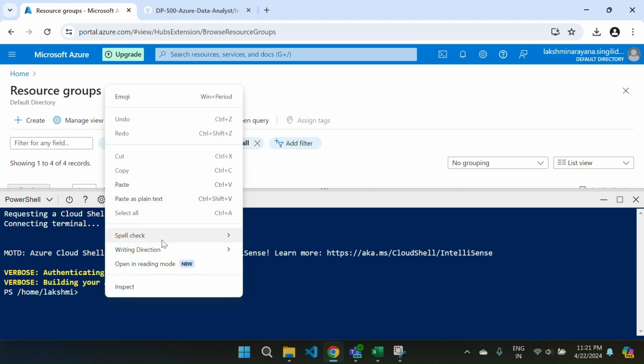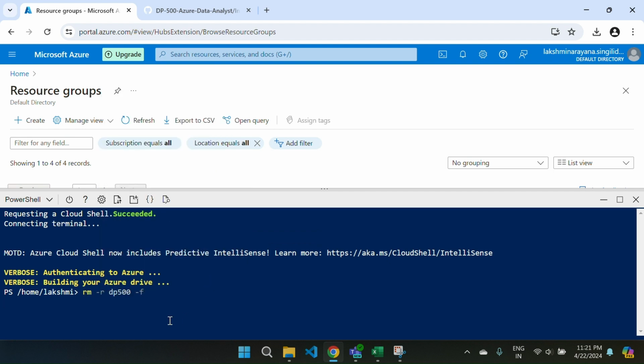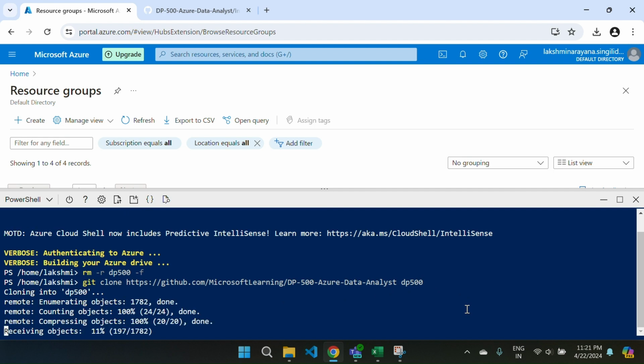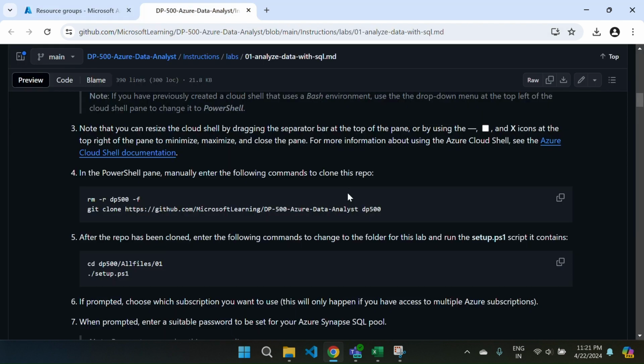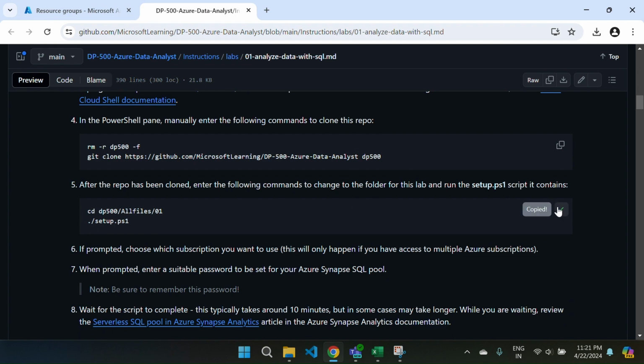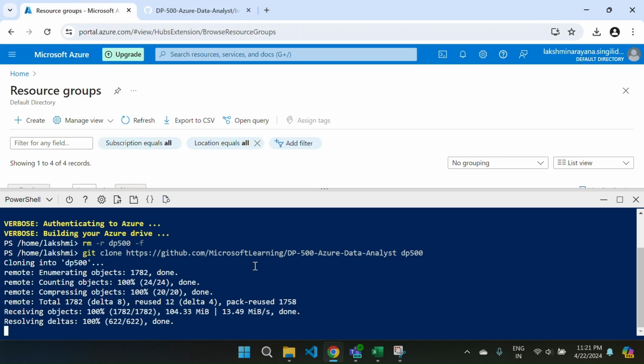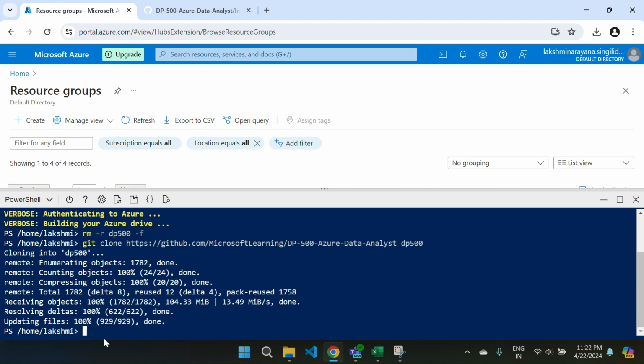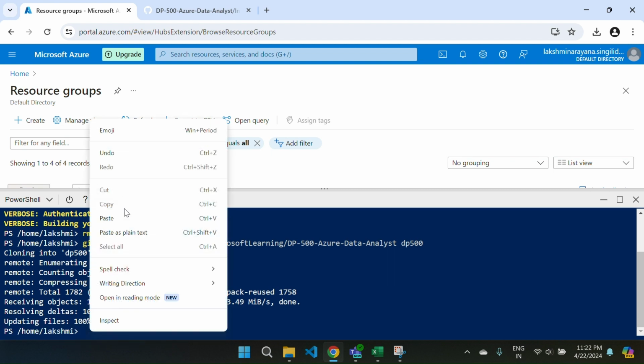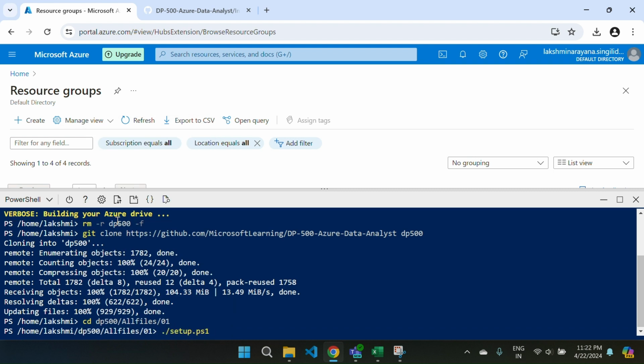Just paste the URL of our git clone repository. Click enter. Now it's updating and will be successful. Before it finishes, copy the next URL also and come here. You can see these objects resolving successfully, uploading files to our Azure repository. It succeeded. Now paste the second path and click enter.